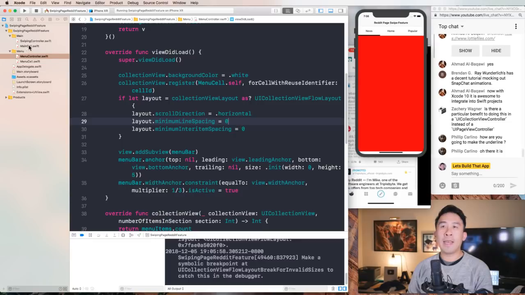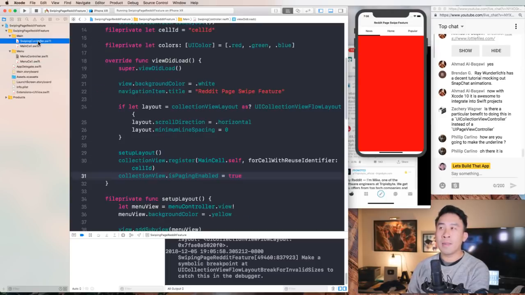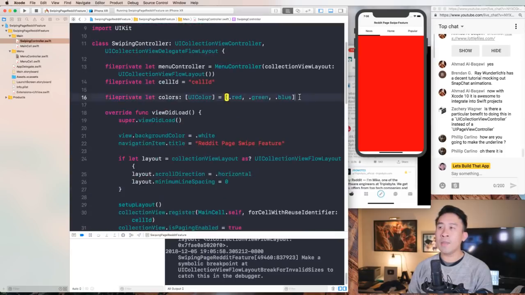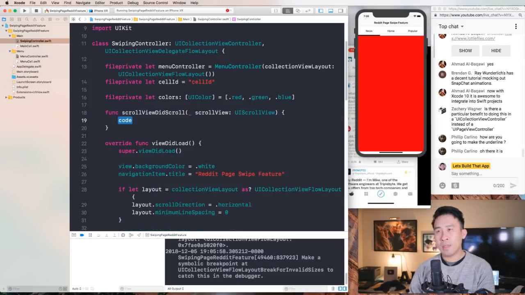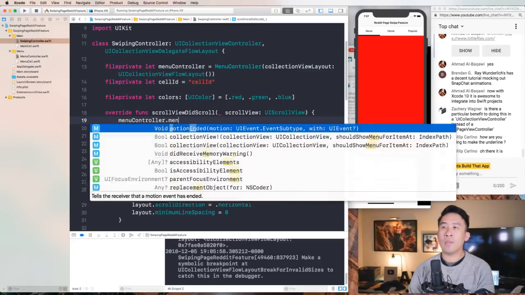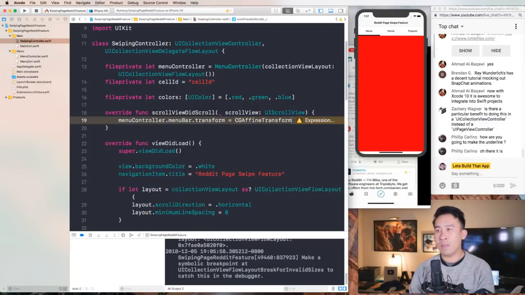How do I want to do that? Let's see. I think I want to expose this menu bar, and the swiping controller is here. I might want to hook into scroll view did scroll. I don't know what. Let's see. Menu controller, not menu bar, transform, translation.